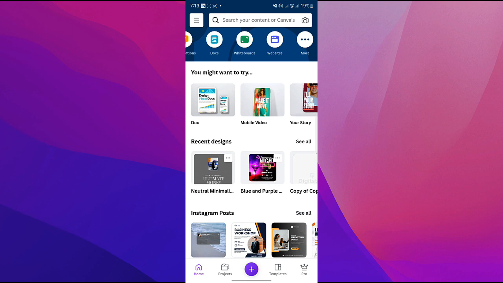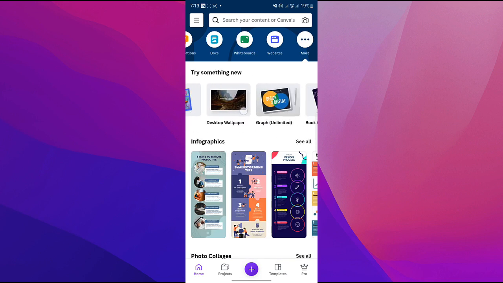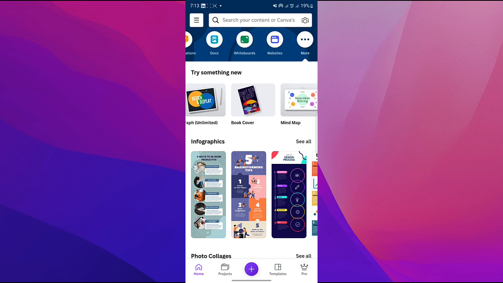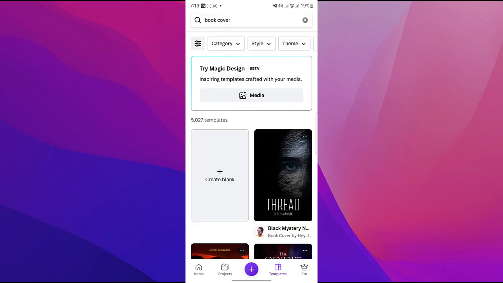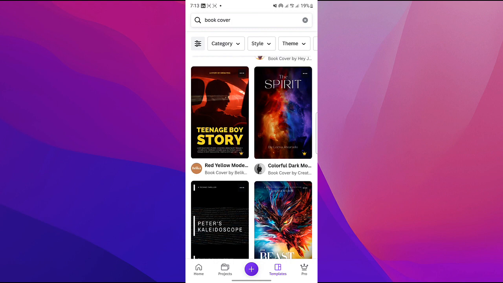So you head over to the more button here. You tap on this more button, and then you scroll through and see this book cover option. Tap on the book cover. Once you tap on it, there are a whole lot of other book cover designs here, and you can pick from any of these.